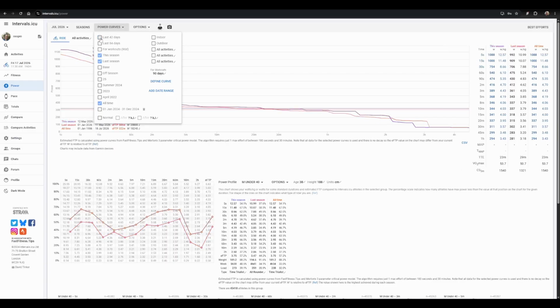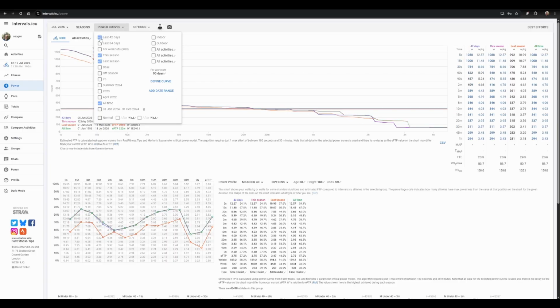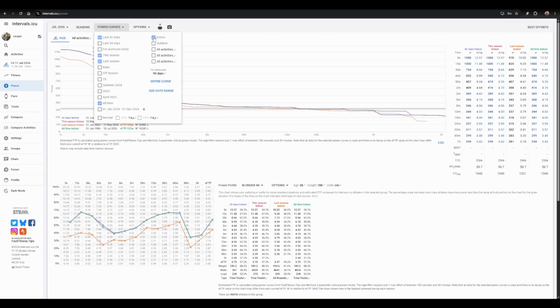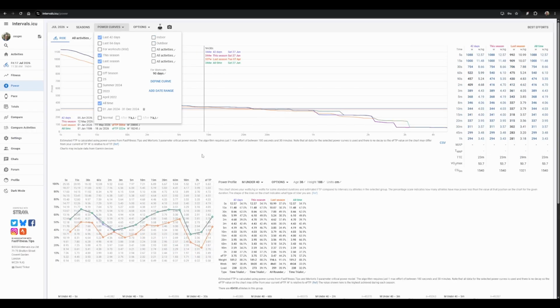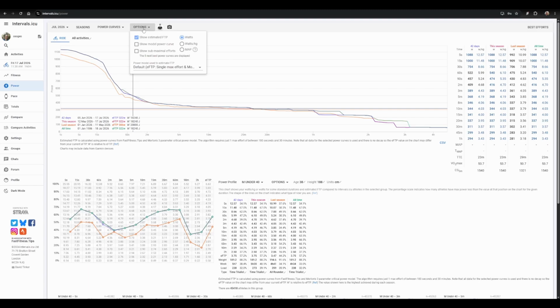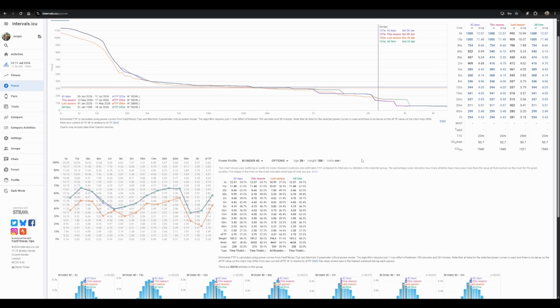Do you want to see the last 42 days? Do you want to see all time, this season, last season? These are all old seasons that I have. You can also have it show indoor versus outdoor, if you have way different strengths there. You can show your estimated FTP. You can show it in watts or in watts per kilogram. Yeah, that's the bulk of it, really.